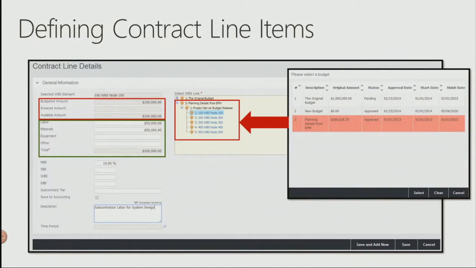Here you can see that we selected that budget area. Remember, this was from before, that 260,000. Here are the nodes, and against those nodes, if I click on node 100, I can see that I have a total available budget of $100,000. So as a contract manager, I can go in and place 50,000 of labor and 50,000 of material against this contract. You can see I have an MBE requirement of 10% for this contract. This is for subcontractor labor for system design.